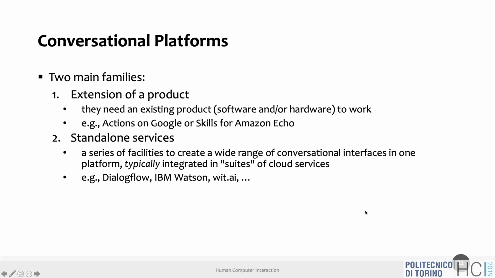The second family is obviously standalone services, which are a series of facilities to create different kinds of conversational interfaces in one cloud, in one platform, typically in the cloud and typically integrated in a suite of different services that may also include speech-to-text or text-to-speech functions in addition to natural language processing. And also extensions for Telegram or Actions on Google and a lot of other services.